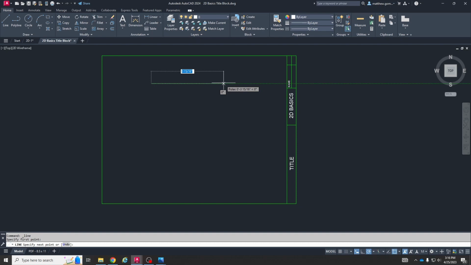We're going to type in the value 4. So we just go to our little keyboard here, and we just type in 4 and hit enter. That makes a line perfectly 4 inches long. Then we're going to move our mouse straight down and do the same thing. We're going to type in 4.